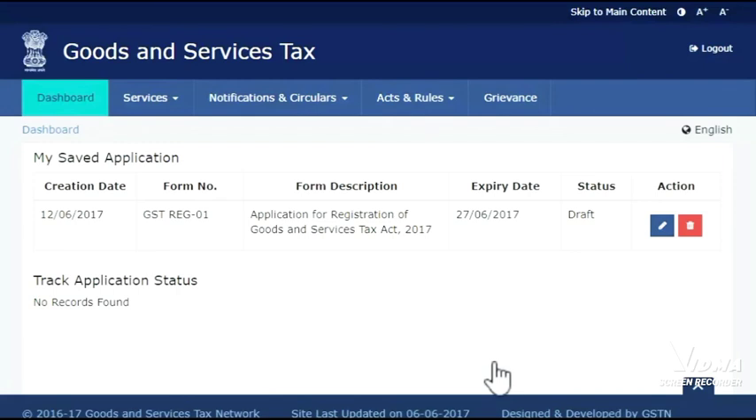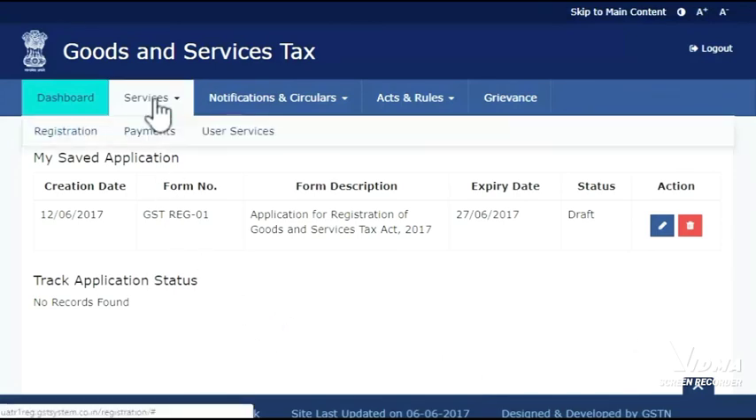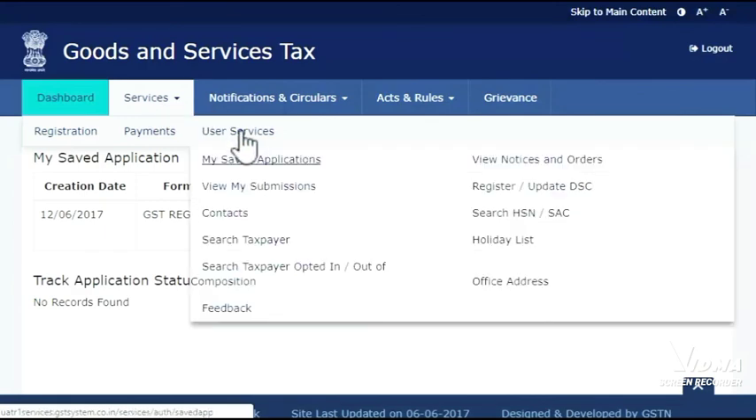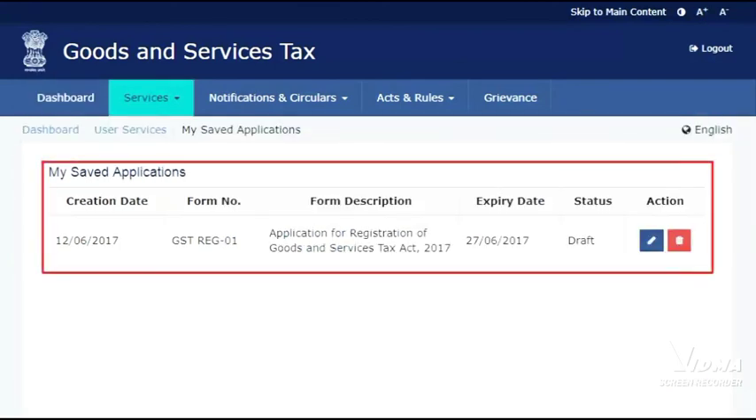Assuming you have already logged in, expand the Services menu, click the User Services category, and select the My Saved Applications option. The page will refresh and display your saved applications. It's that simple.